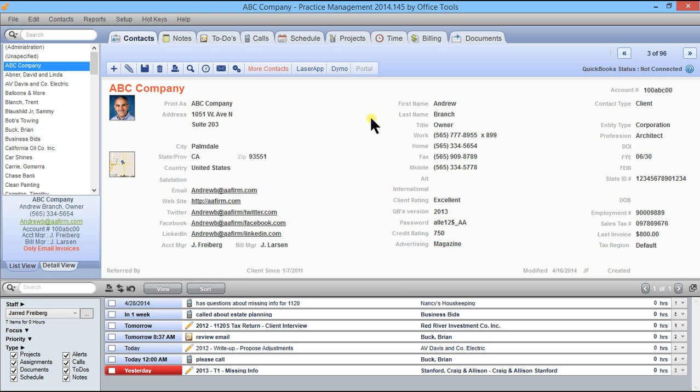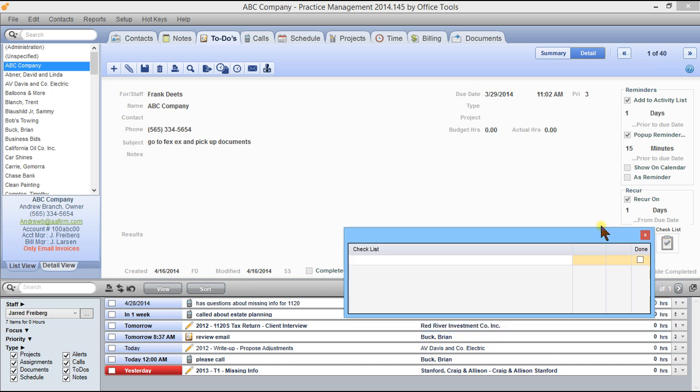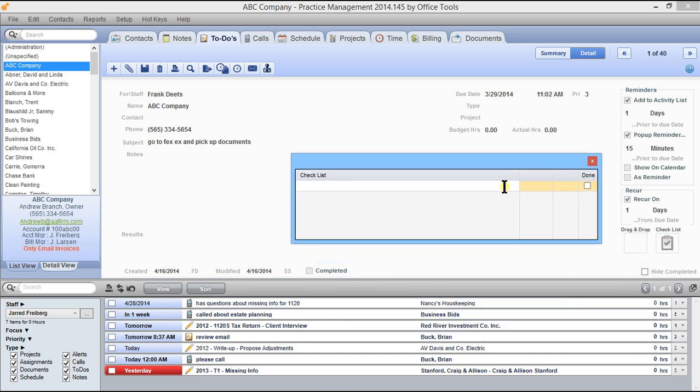Now, there are three variations of checklist: general, assignment, and project specific. General checklists are located throughout the program under to-dos, phone calls, and schedule. So for example, we could go to the to-dos tab. We can see our tasks that we've created here, and down in the bottom right corner we can see a gray checklist icon. Clicking on this will open up our checklist screen and allow us to type in our new checklist item.